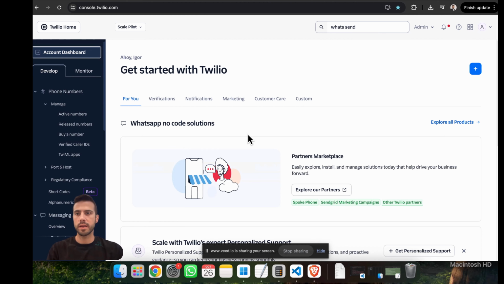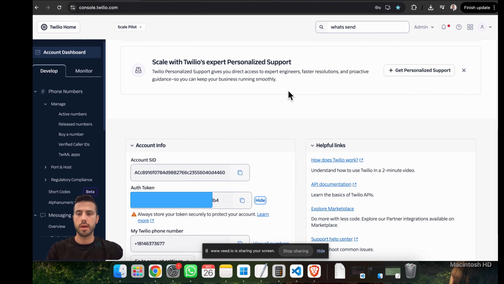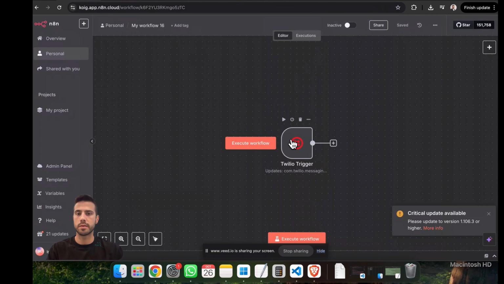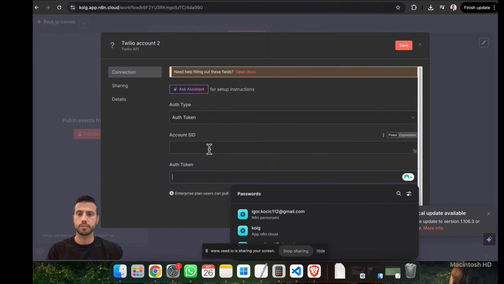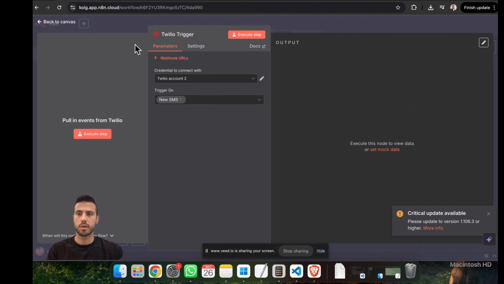In order to link n8n with the Twilio, you go to account dashboard, scroll down, and now you'll be able to find account SID and authorization token, which you're going to copy and paste both of them right here. I've already done that, so I got my Twilio account already connected with n8n.